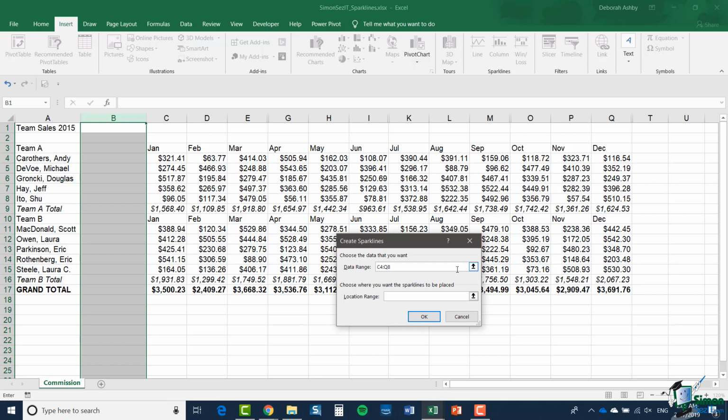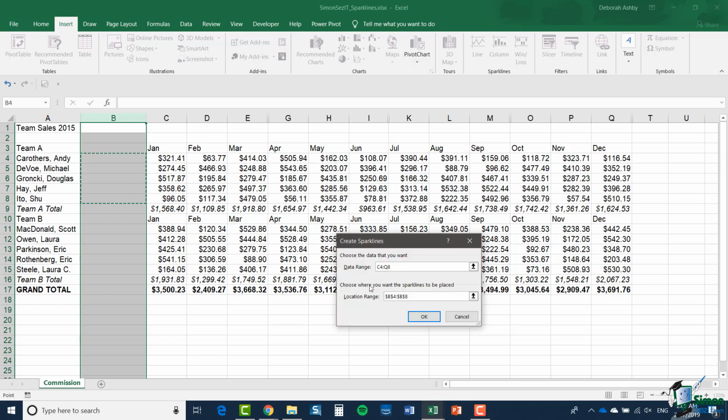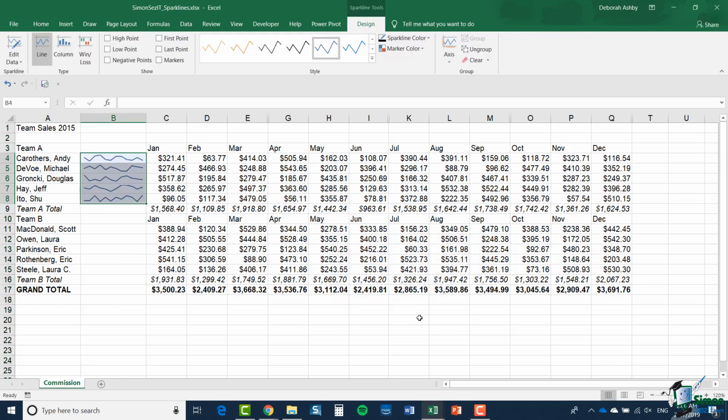And where do we want the Sparklines to be placed? Well, we want them to go in B4 to B8 and click OK. And there are our Sparklines.